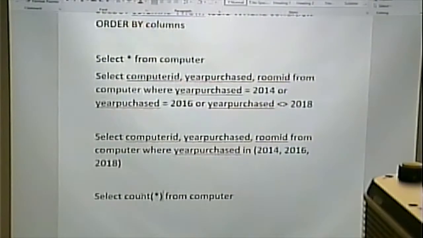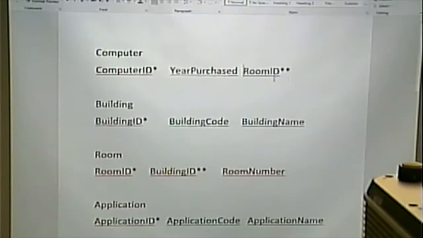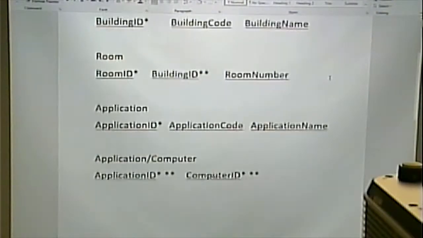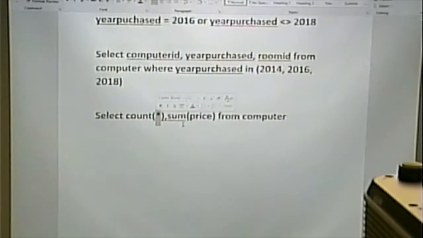Count is known as an aggregate function. All right? An aggregate function is where you apply a function on a group of records. In this case, we said, give me a list of all the computers and tell me how many there are. Apply the count function. Let's add another column to the computer table. Let's add price. All right. I could do this. Sum of price. The asterisk, by the way, simply means a number of rows.